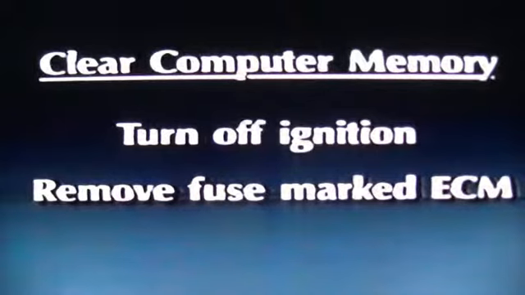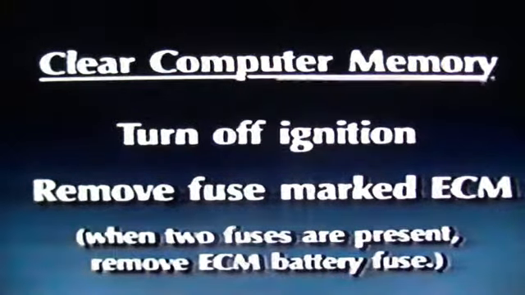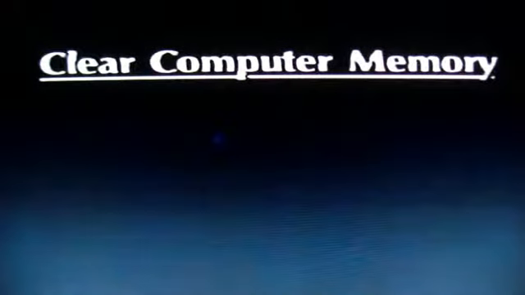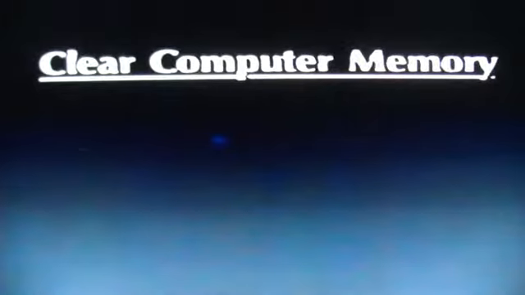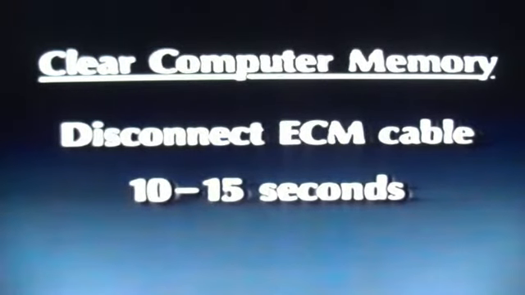You'll find that some cars have 2 fuses, one marked ECM battery and the other ECM ignition. You may want to remove the ECM battery fuse. The third way, and the one we recommend, is to go to the ECM and completely disconnect the cable. To be certain the memory is cleared, you'll want the unit unplugged for about 10 to 15 seconds.